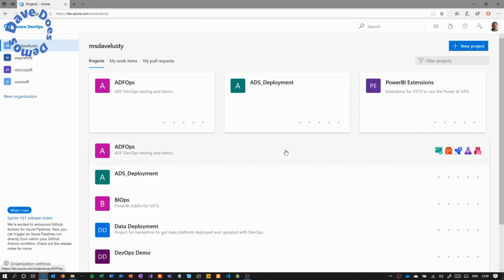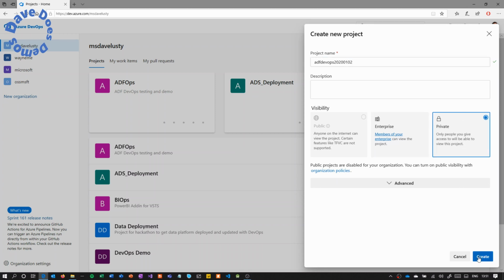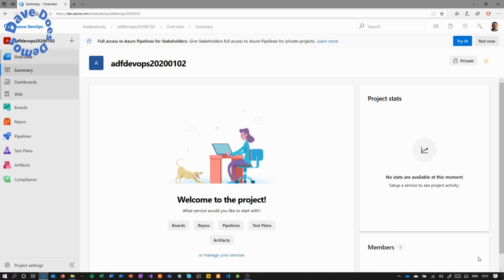The first thing we're going to do is set up a project in Azure DevOps. So just log into your portal and click New Project. And here we're going to just give the project a name, ADF DevOps, and the current date. In this instance, it's 2nd of January. We're going to mark it as private just because it's a demo, but obviously use whatever you would normally use within your organization that meets with your standards.